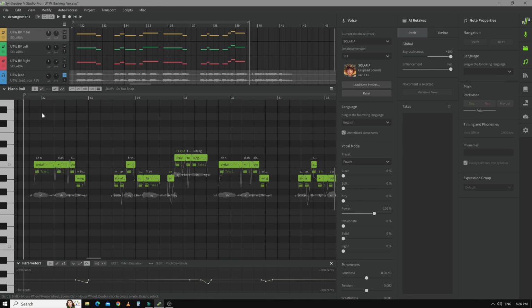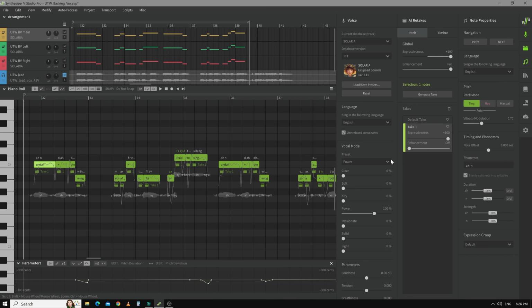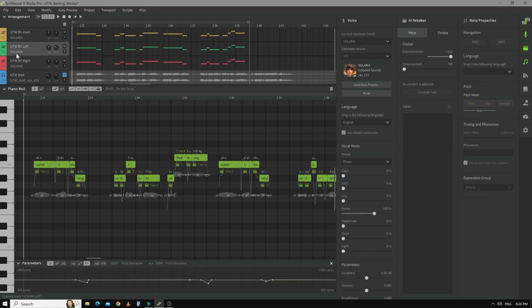You know what? I'm gonna do that for the main. Instead, I'm gonna change that from power to light because it is much lighter. That one's gonna stay center with my voice, and then the other two are gonna be pan left and right, so one will be power, and the other one will be solid. They are a little different, but on first listen, they sound pretty similar. Okay, so now all three are different, and they're slightly detuned and detimed, or shifted in time.